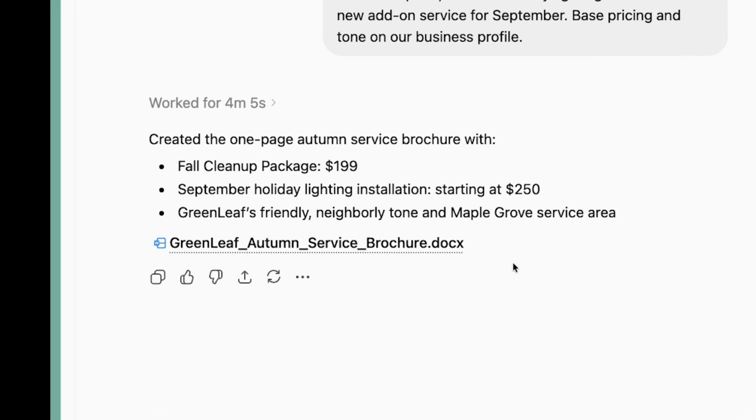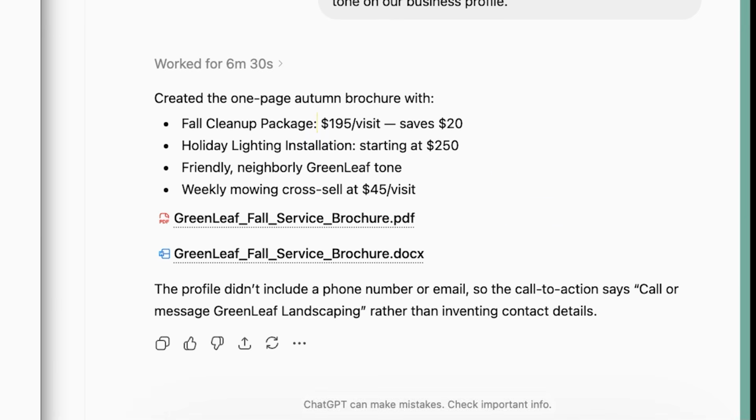In Luna's version, the fall cleanup package is priced at $199, holiday lighting starting at $250, and it kept the Greenleaf tone and mentioned the service area. That's a solid job. It did everything I asked for. But now, look at Sol's version.